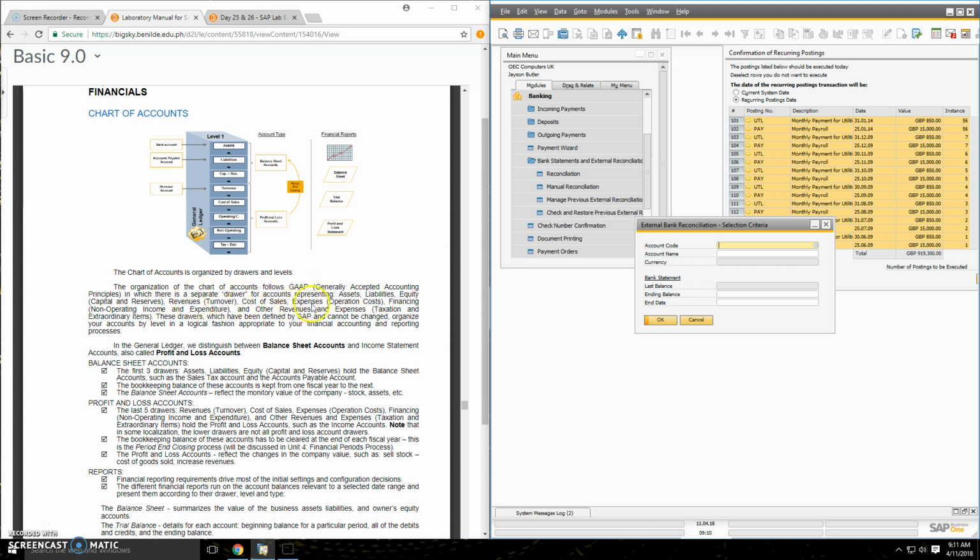drawer for accounts representing assets, liabilities, equity, capital and reserves, revenues, turnover, cost of sales, expenses, operating costs, financing and non-operating income and expenditure, and other revenues and expenses, taxation, and extraordinary items. These drawers have been defined by SAP and cannot be changed. Organize your accounts by level in a logical fashion, appropriate to your financial accounting and reporting process.